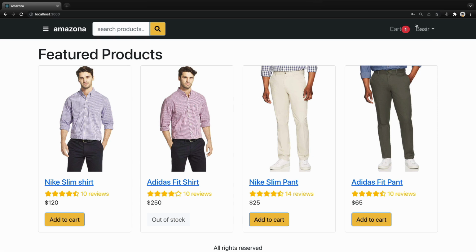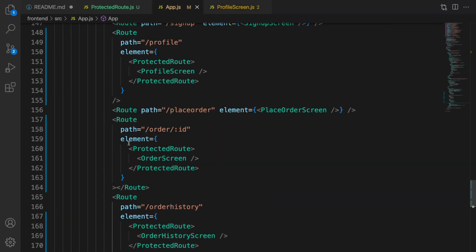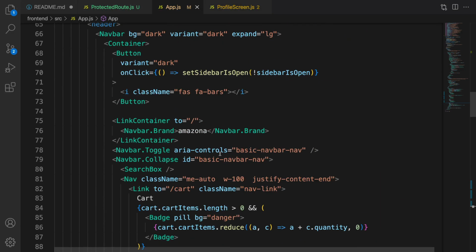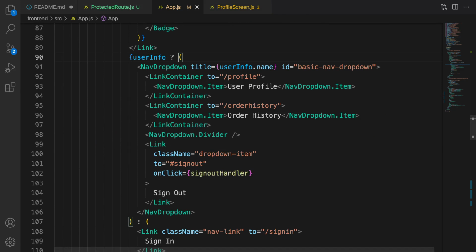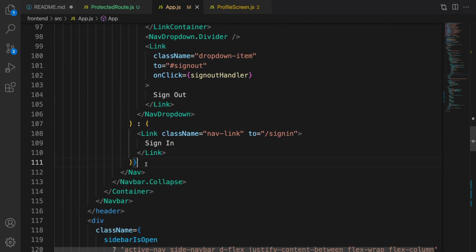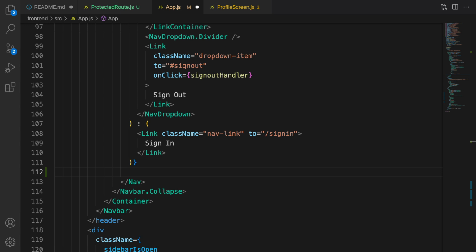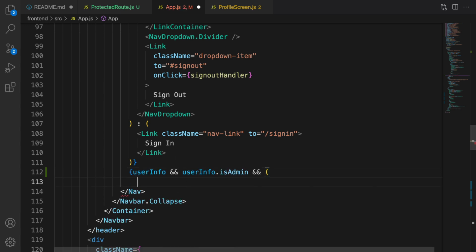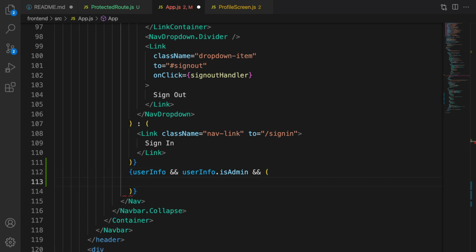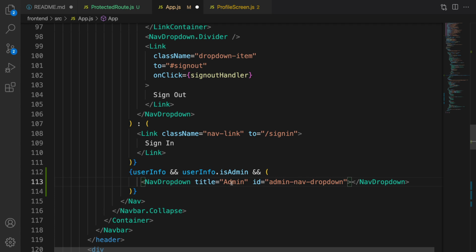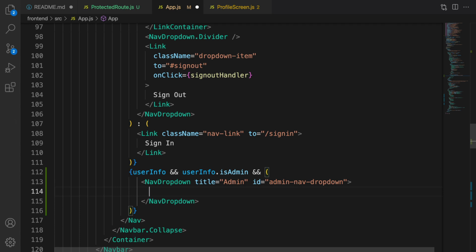As a last part of this lesson, I'm gonna add the admin menu. Go back to app.js and find the header menu here, if user info exists. After this, have another condition. If user info exists and userInfo.isAdmin is true, then I'm going to render a nav dropdown. Set the title to admin, ID to admin-nav-dropdown, and close this component.